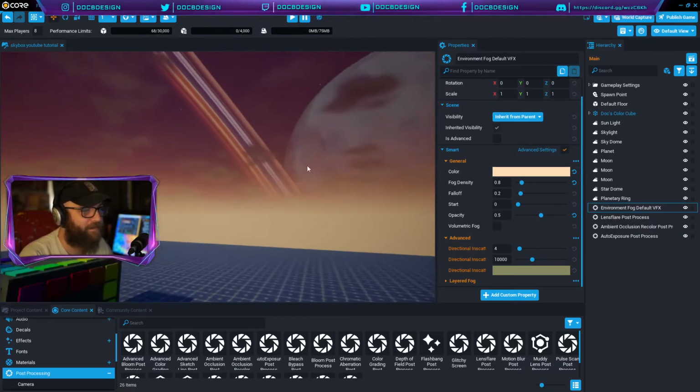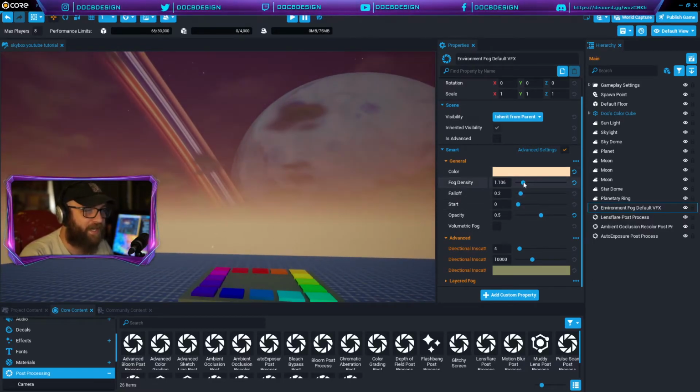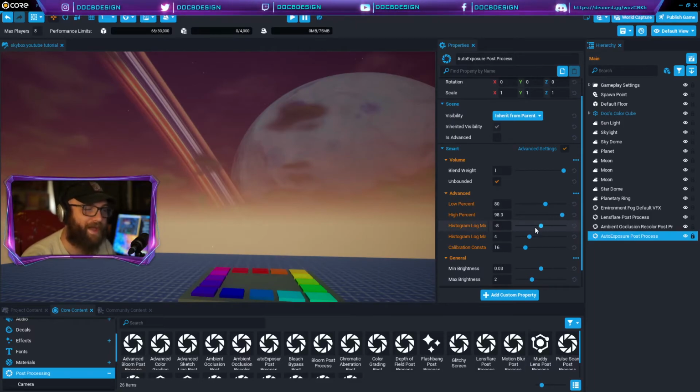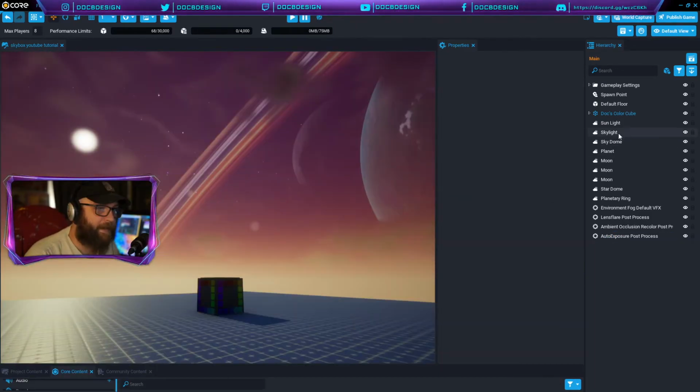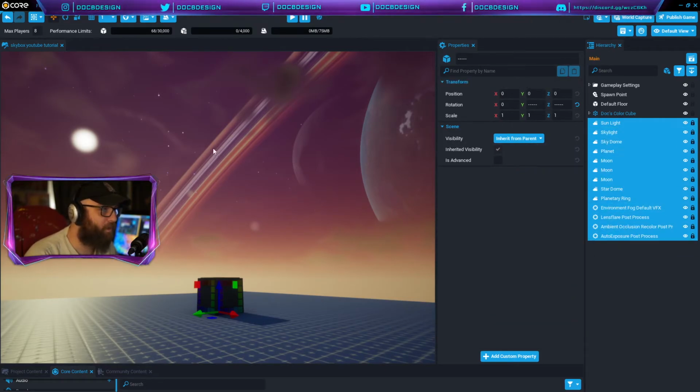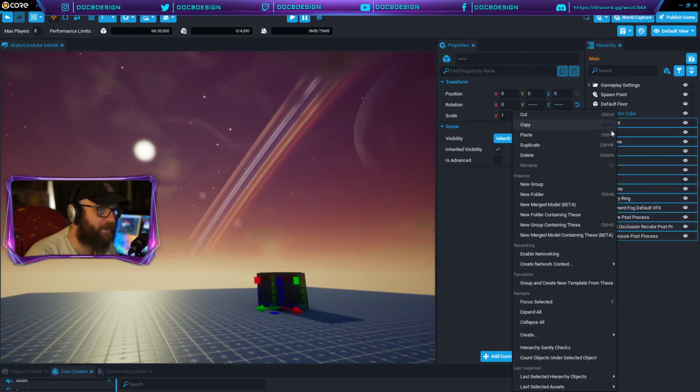Remember this environment fog? It'll really help tone this down. So if you do have a higher fog value, a higher opacity, anything like that, this auto exposure will really help balance it out in your world space. Now everybody, that right there concludes the tutorial portion of this video on how to make your own sky.